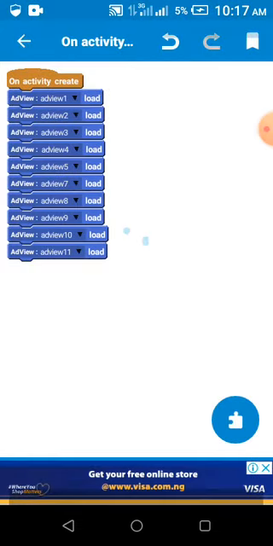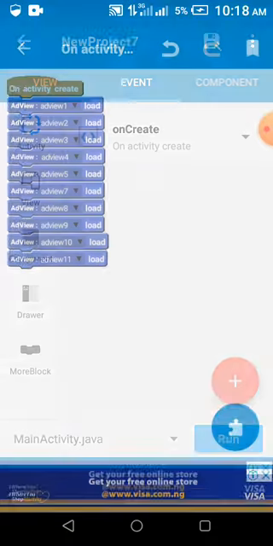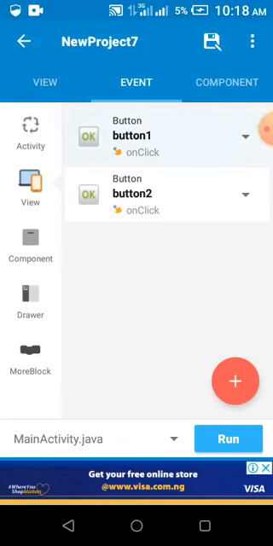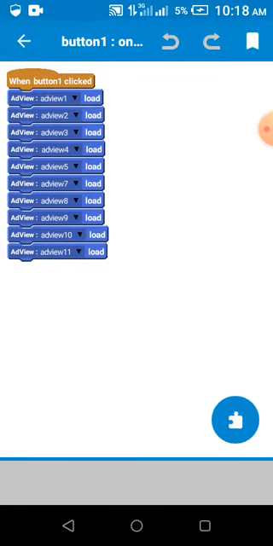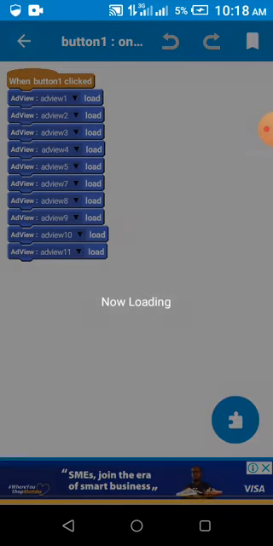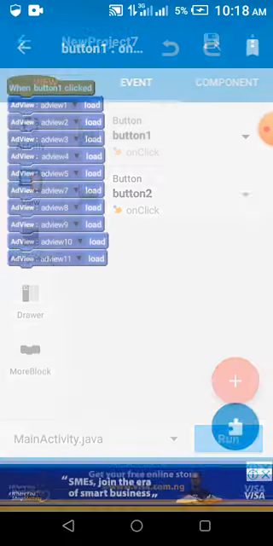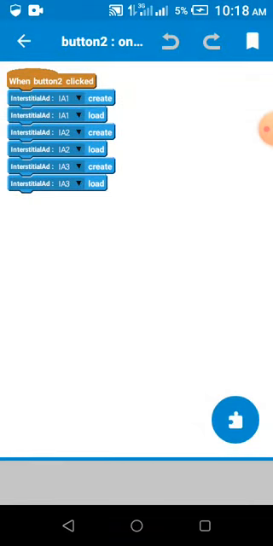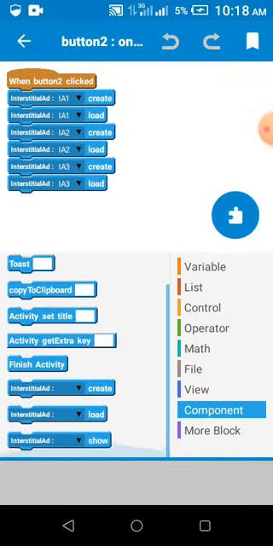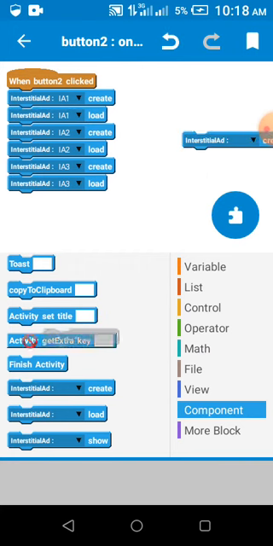So you go back, then on button 1, everything is done. I make sure it's the same thing on activity and also on button 1. That is how it works. The other one too, on button 2. On button 2 is the interstitial. What you have to do is come to your component, then you drag interstitial create and interstitial ad load. So create and ad load. This is what you need. It makes it easy. That's just that.